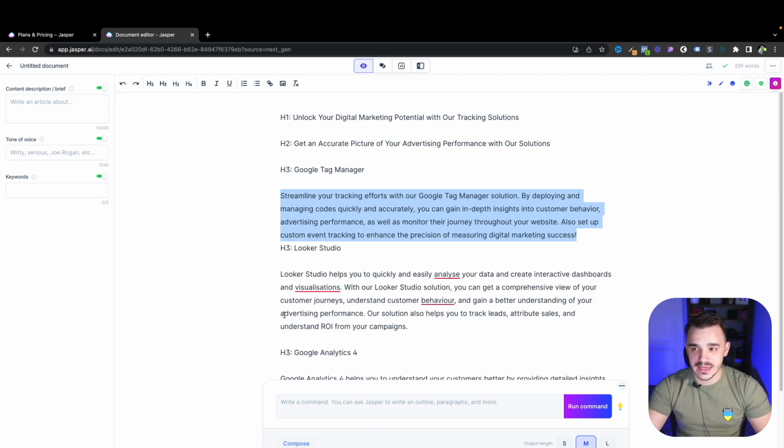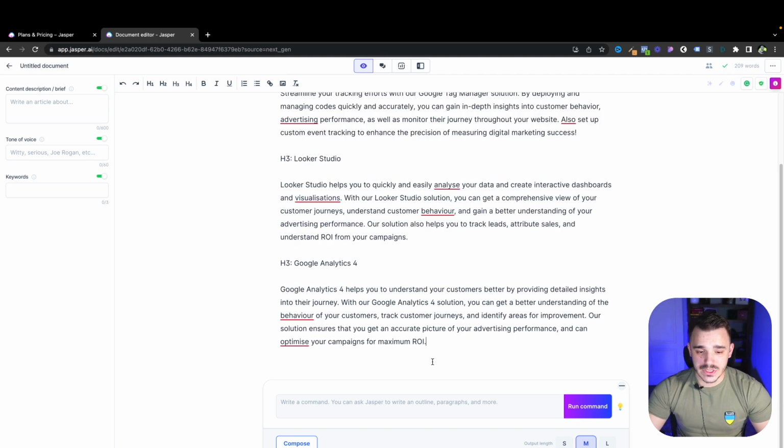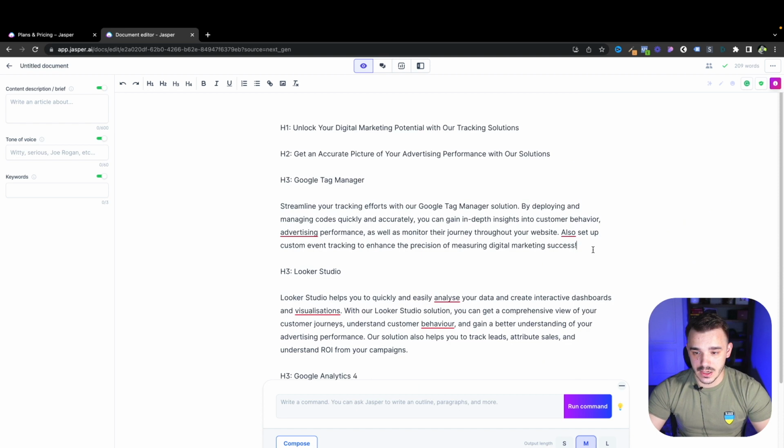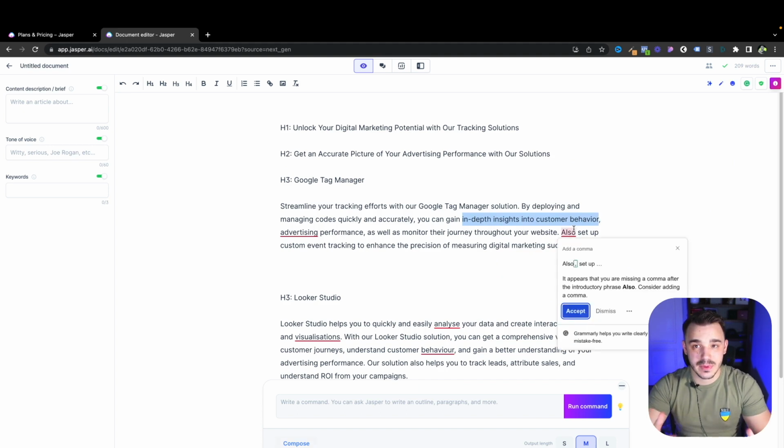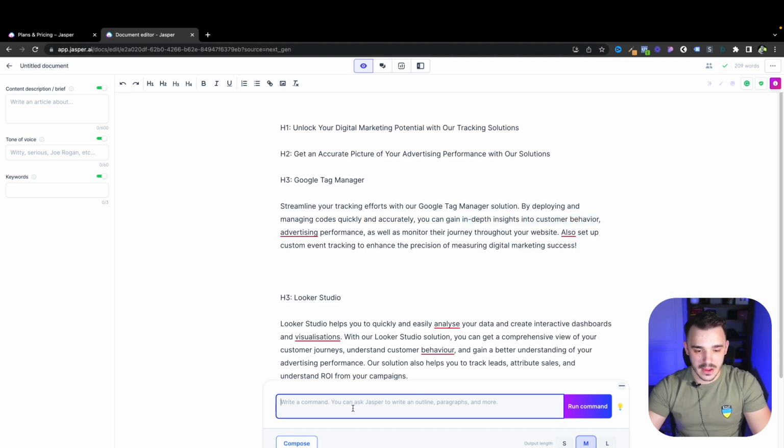So I will replace the text, and now I have this updated text in here. At the bottom of the screen, as you can see, I have the chat. So I can click somewhere in the text, and let's say here, I would like to expand my previous paragraph and write something about in-depth insights into customer behavior. Let's say I would like to expand it and create an additional paragraph based on that. So I will tell it to create an additional paragraph explaining in-depth insights into customer behavior.